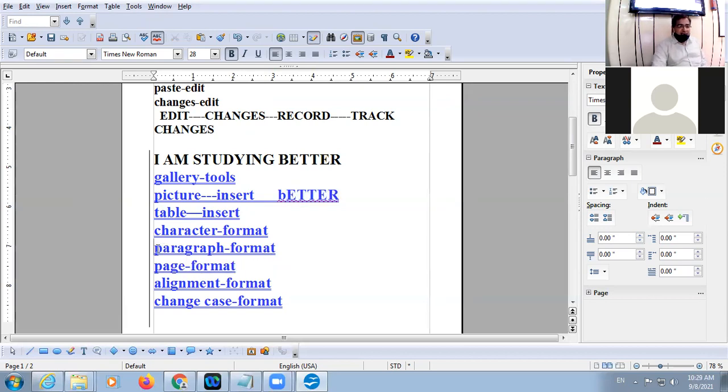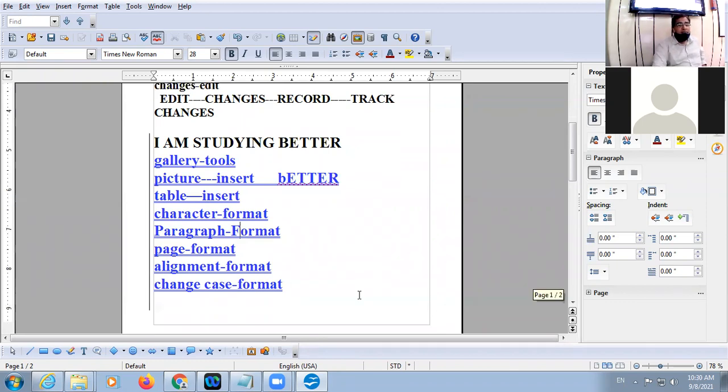Okay, which is this case? When the first letter of every word is capital, that is capitalized case. Okay? Am I clear to everyone?